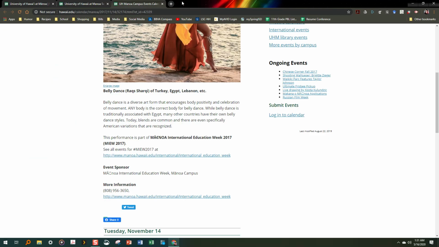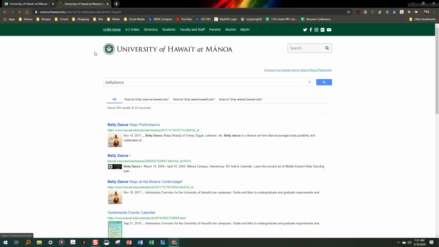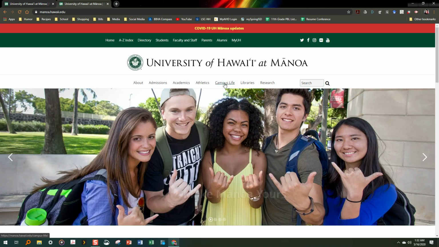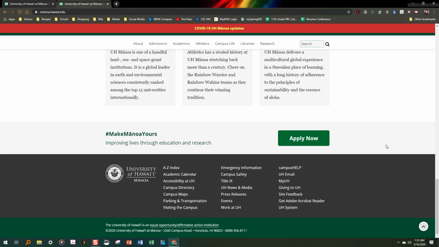The next thing that you're going to do is look for the campus bookstore. Now, some universities will actually have a link to the campus bookstore on their main page, again, usually under campus life, or they may have the link to the bookstore at the very, very bottom of the page.